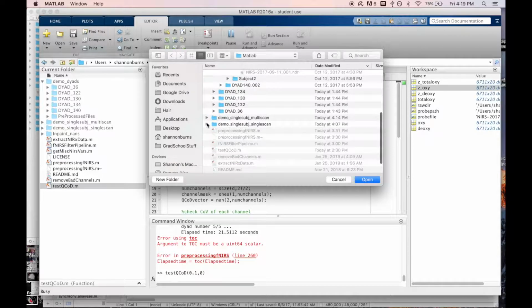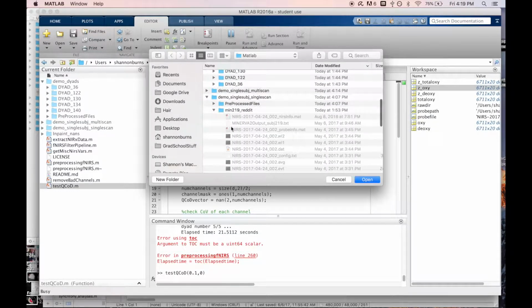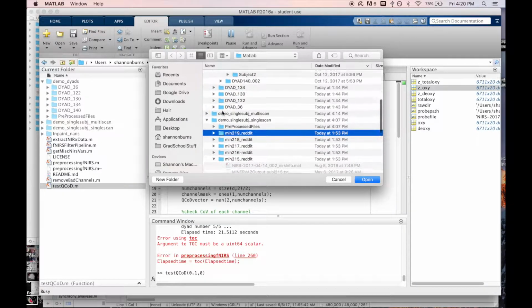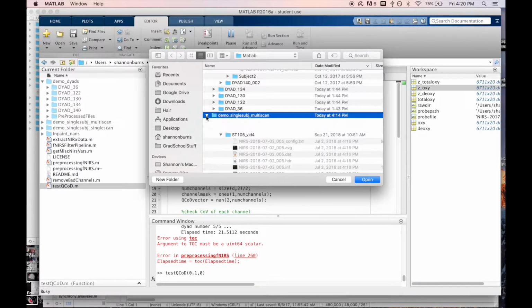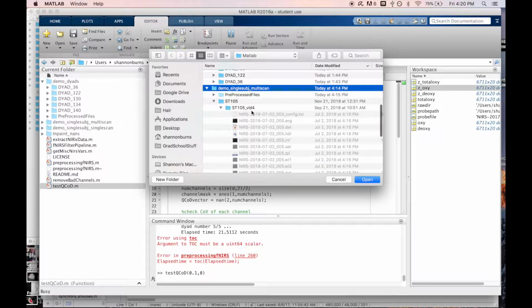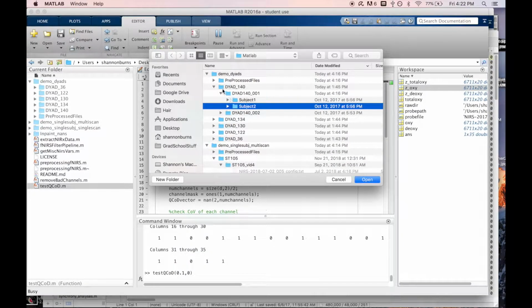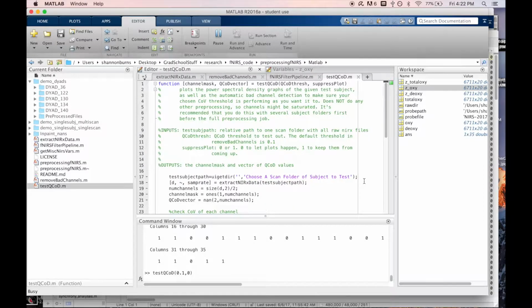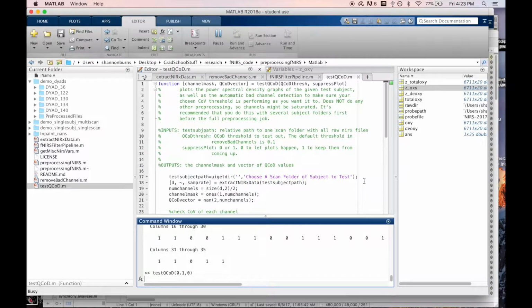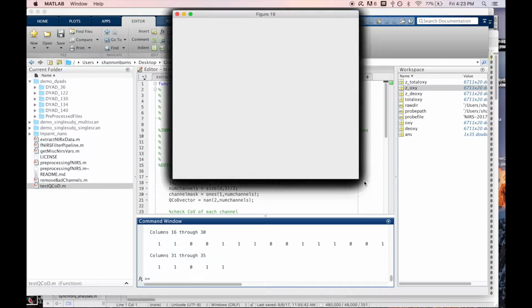If we're in our single subject scan with 1 scan per subject, here's where our raw data is, so pick this folder. Or in our multiscan single subject, go into 1 subject's data, 1 scan's data, and pick this folder. So let's test it on, say, this subject in our dyads study. So it spits out our channel mask.